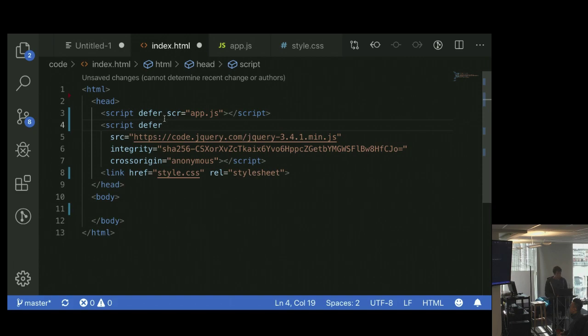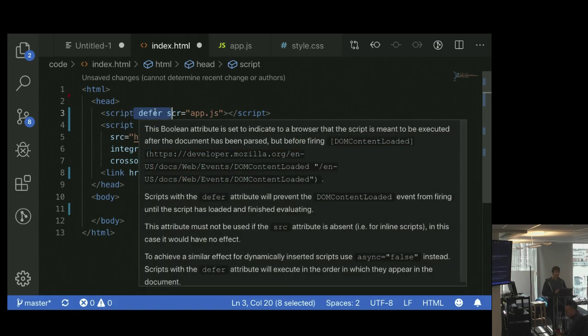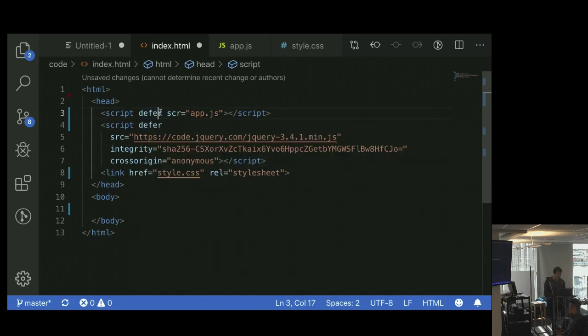that we can use. So the first one is defer. Defer does exactly what putting these script tags at the bottom of the body does. It's saying when you hit this script, don't run this file until the whole file loads, and then you can begin. So you're deferring the execution of this script until the end.